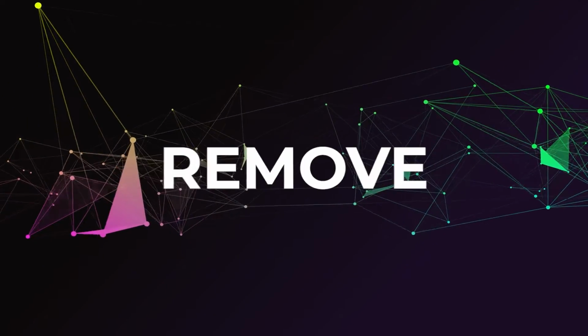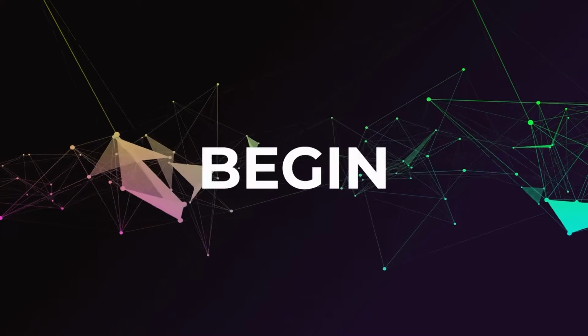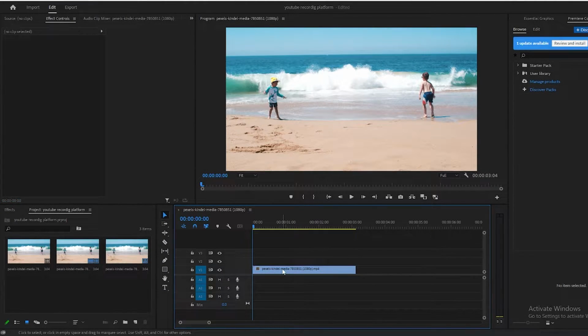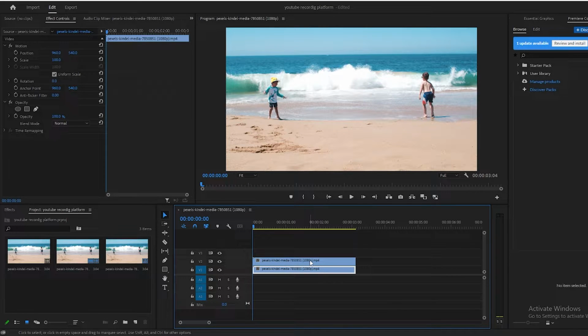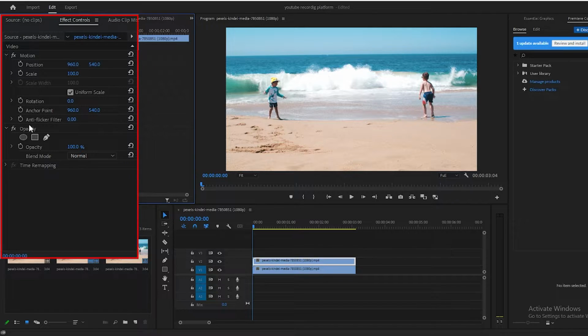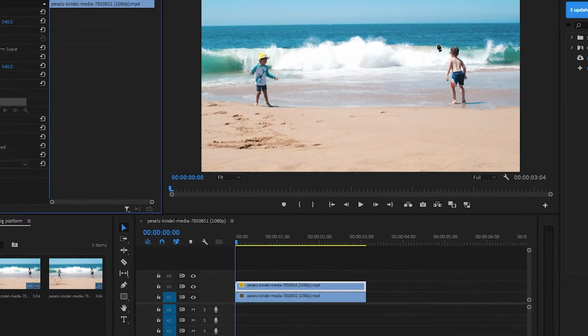Today we learn how to remove objects in Premiere Pro. Let's begin. First thing to do is duplicate your video by holding Alt and drag it on top. Then click on the first video. Go to Effects Control, Opacity and create a mask. You can use any shape tool to create a mask.